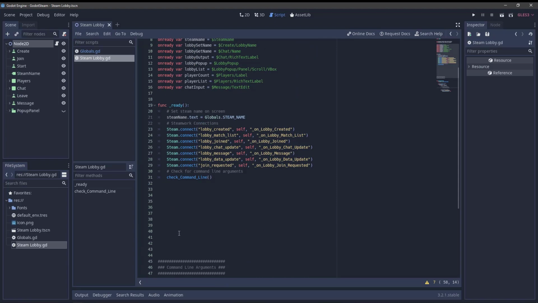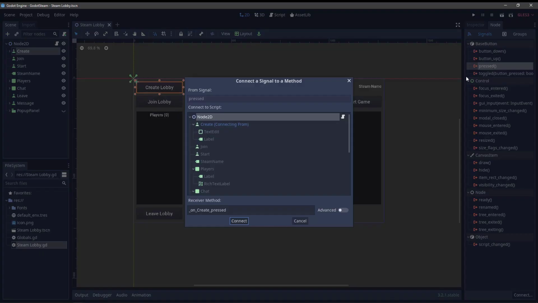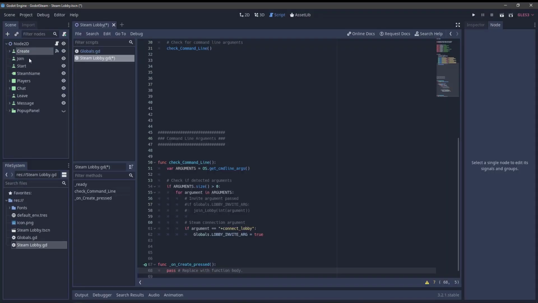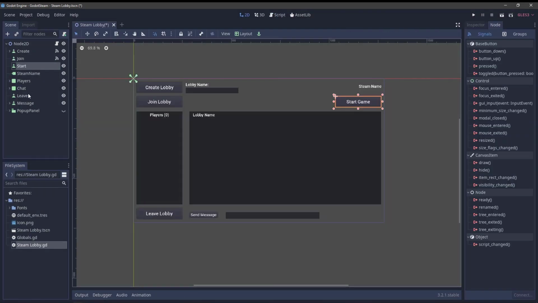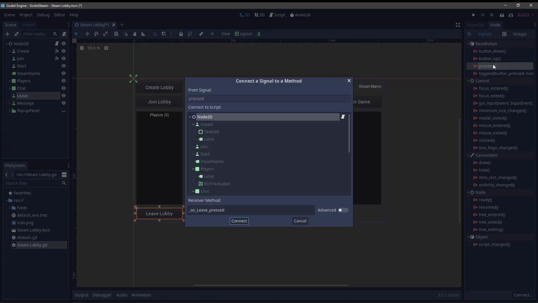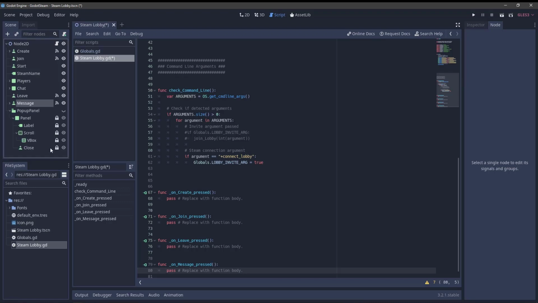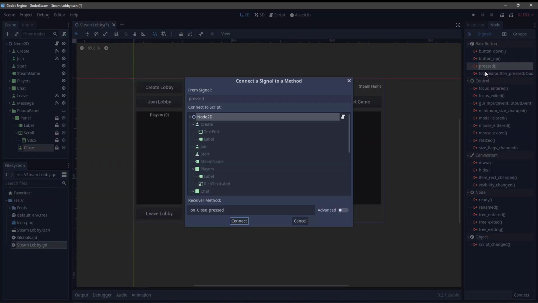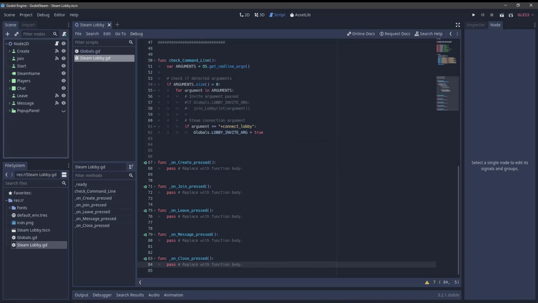The last thing that we're going to want to do is quickly create each of our button press events. So we'll go through and create these quickly now. We're not going to need the start. And we also want the close one in the pop-up panel, so make sure you don't forget that one. I think that should be it.